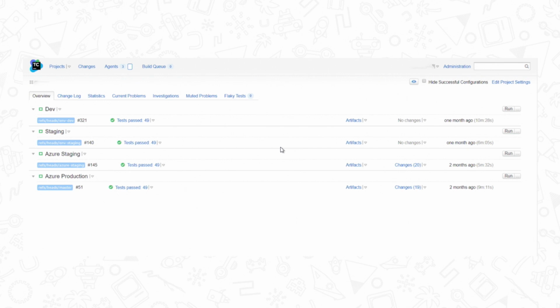Here's an example of a build server. This is TeamCity with a project running on it. There are 4 different environments for dev, staging, Azure staging, and production. As you can see, the test mark is next to them to show how many tests passed, and to run it, you can just click the run button and it will instantly run and hit those environments.